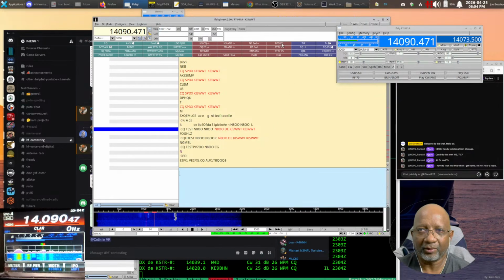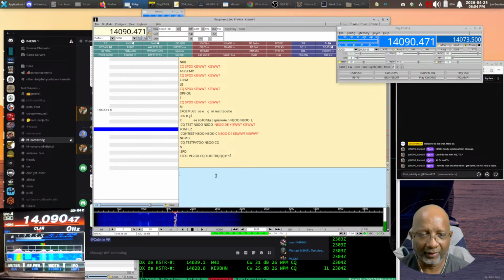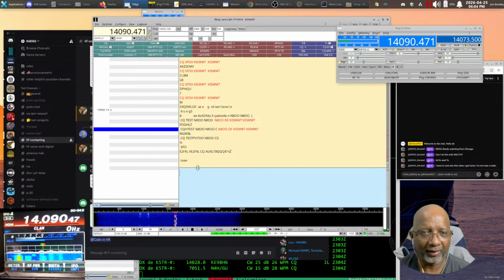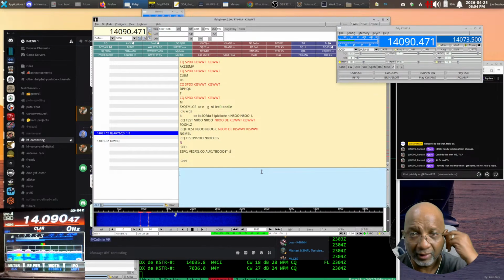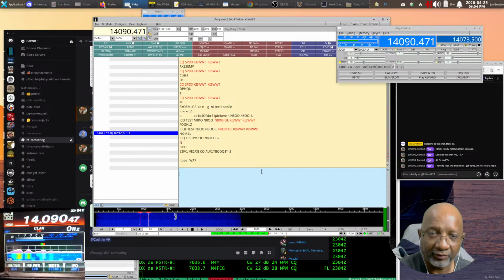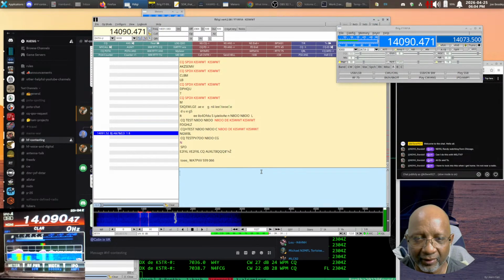There's a different digital mode right there. Guess that's not PSK, but I do hear some RTTY. Again, if you're going to use LDG, make sure you use these macro buttons because it makes things a lot easier.